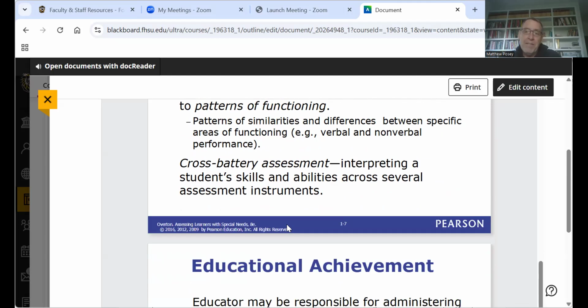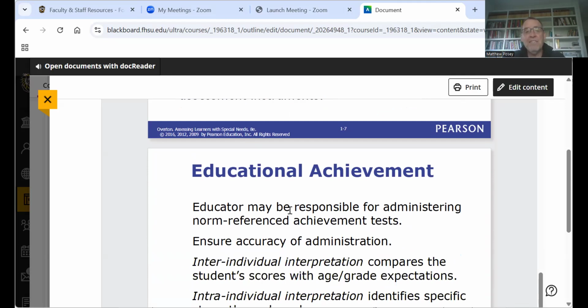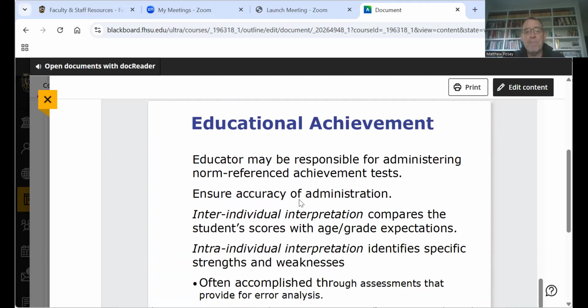The next thing that we might do, it's not uncommon, is use what we call cross battery assessment. We interpret a student's skills and abilities across different assessment instruments. So I might give a cognitive with the WJ4, the WISC-5, I might use the academic and do that and then compare the differences. Should see consistencies.